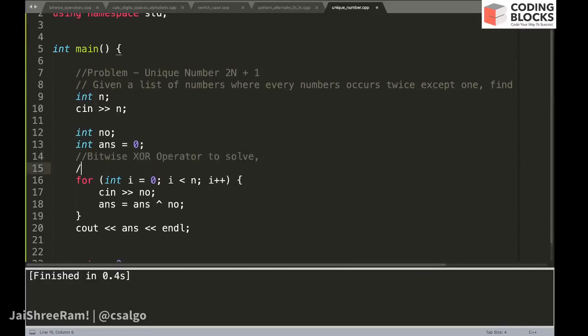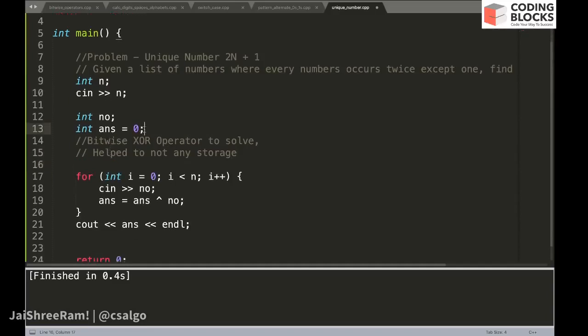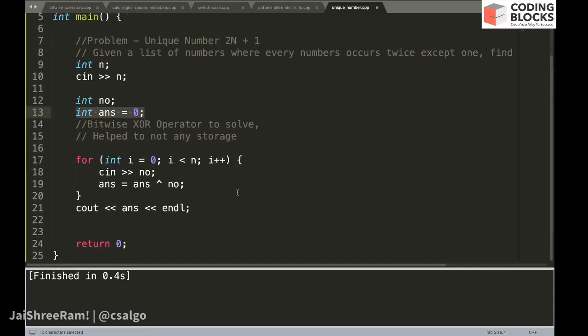This is also beneficial because it helped us not to use any storage. We are just doing it in constant space, we need only one variable, and we are able to solve this problem very efficiently, and that too in n number of steps.